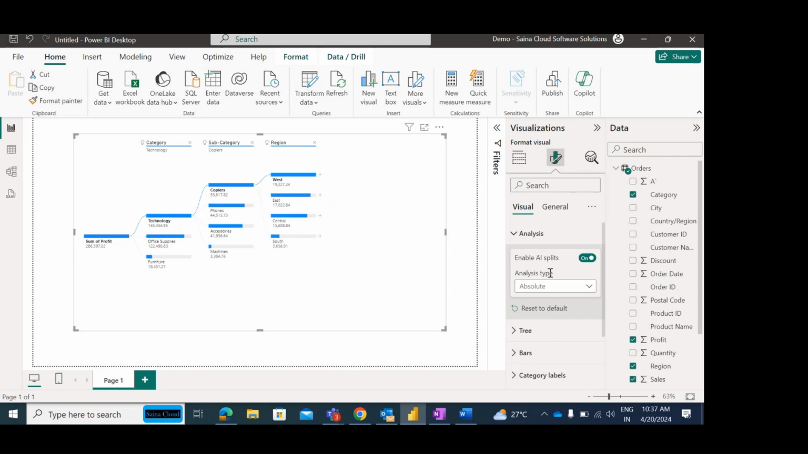You can see in analysis type, this is absolute. Absolute is nothing but independent value, like profit based on category, subcategory, and reason. In this, one more option is relative, and that is partial or dependent value based on your fields.